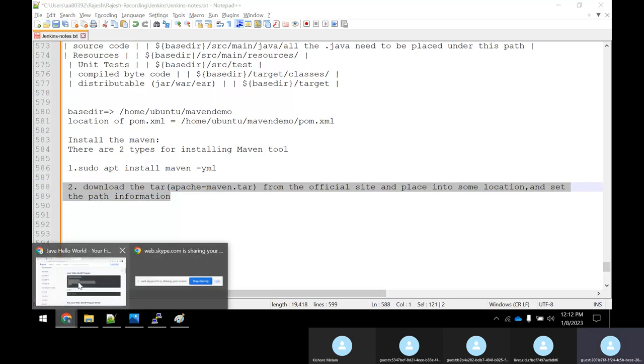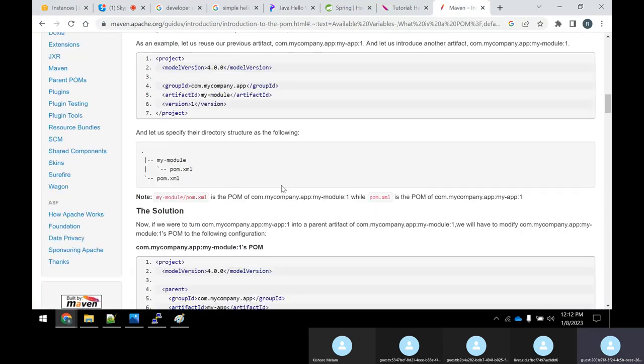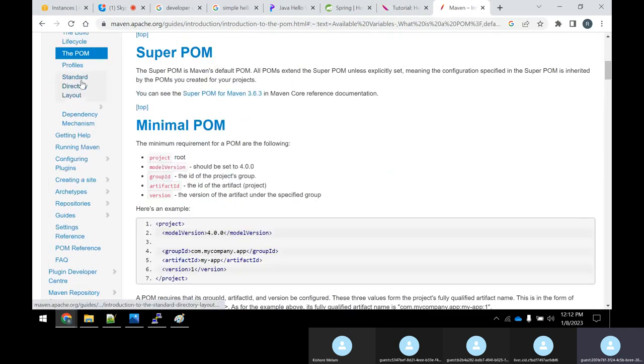Go to the same Maven site on the net. Can you come down a little bit? Here it is not there. You could see there's something like a download. Where is it? Download.